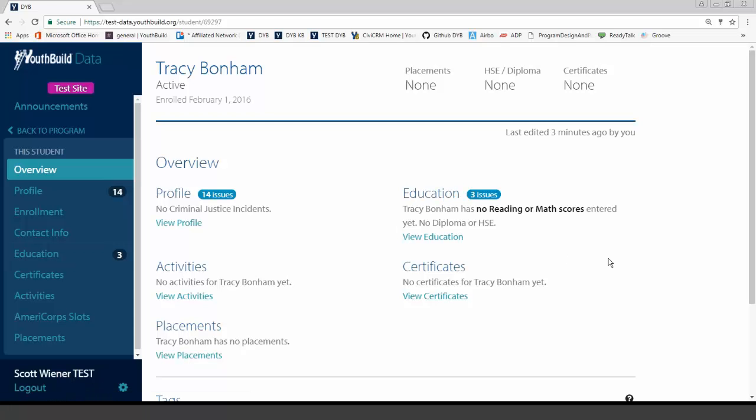Before we move on, let's briefly highlight the types of information on these pages on the left side menu so we can get an idea of the information contained in a student record. First up is profile, which has basic demographic information as well as criminal justice information. Next is the enrollment page. This is where you enter enrollments and exits. Then contact information, which is where you can enter basic contact information such as phone or email. Then education, where you enter basic skills tests and any high school equivalencies or diplomas.